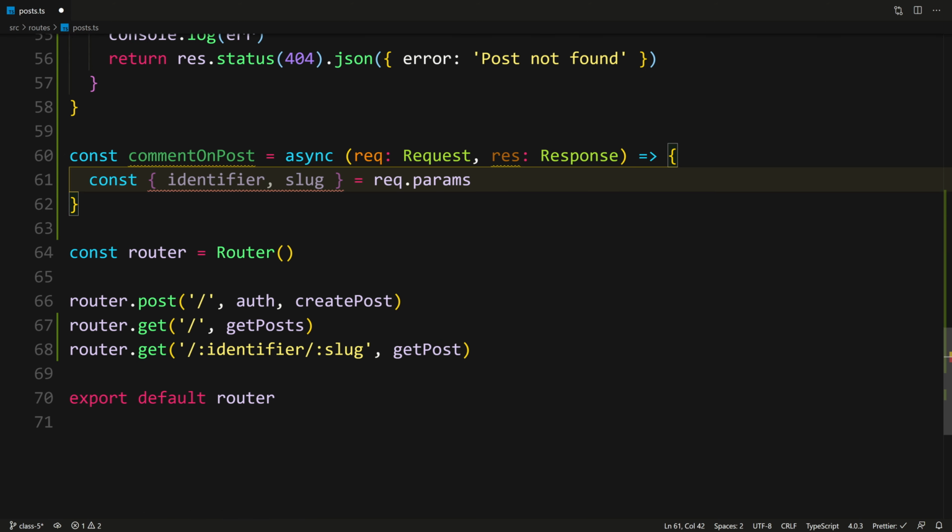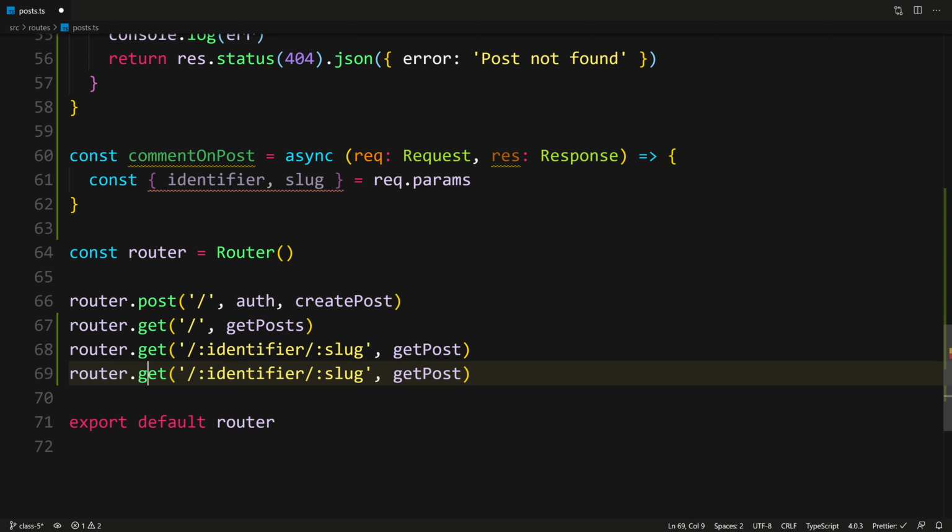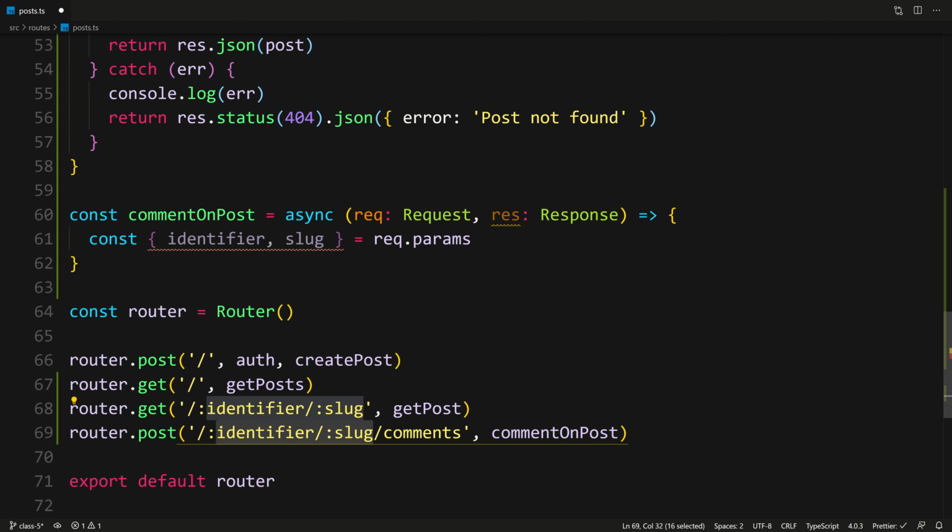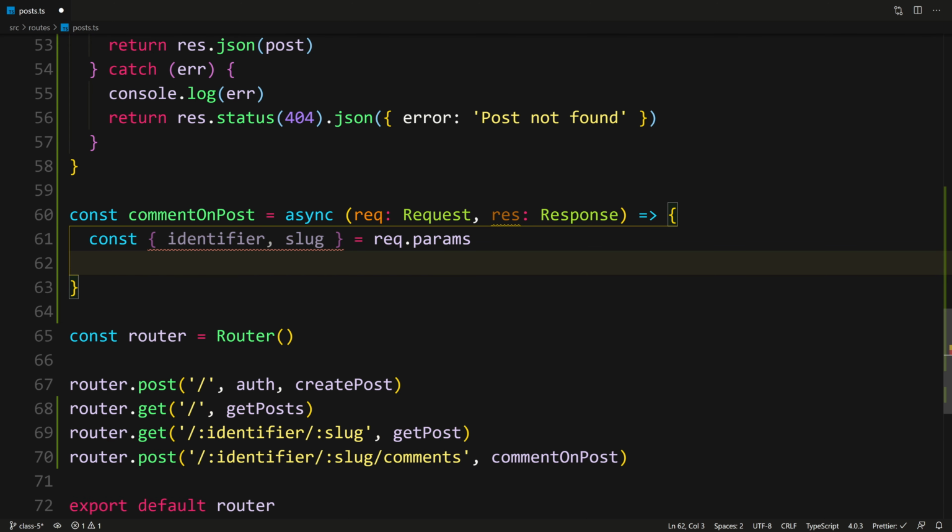So the idea is that, let me actually write the route for it to make sense. I'm going to duplicate this and here say post. So we're going to send the post request at :identifier/:slug/comments. And here it will be the comment on post handler. So we need to send details about what post we want to comment on. And then in the request body, the body of the comment, the content of the comment that we want to send. So here we'll also destructure that.